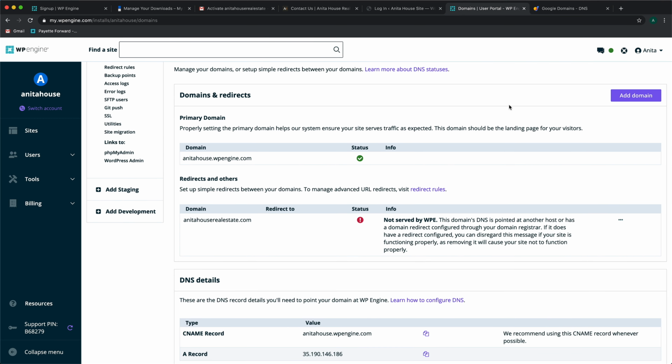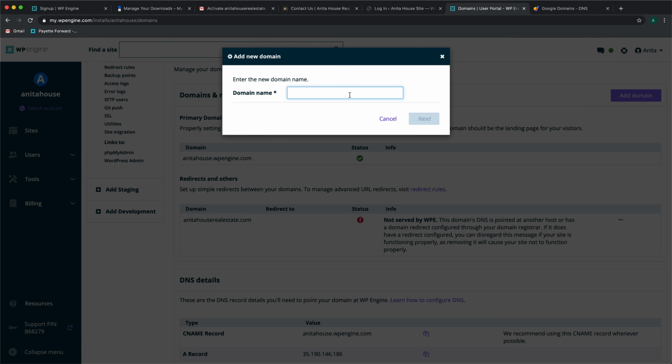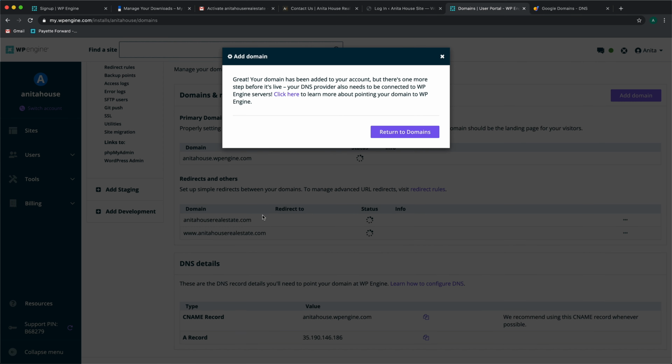Next, we need to add the www version of this domain. Even though they're both AnitaHouseRealEstate.com, they're both going to go to the same place. Some people will type in that www first, so it's important to make sure that they both work. Just tap Add Domain in the top right, and this time type www.AnitaHouseRealEstate.com and tap Next. So now we're going to see two domains here.